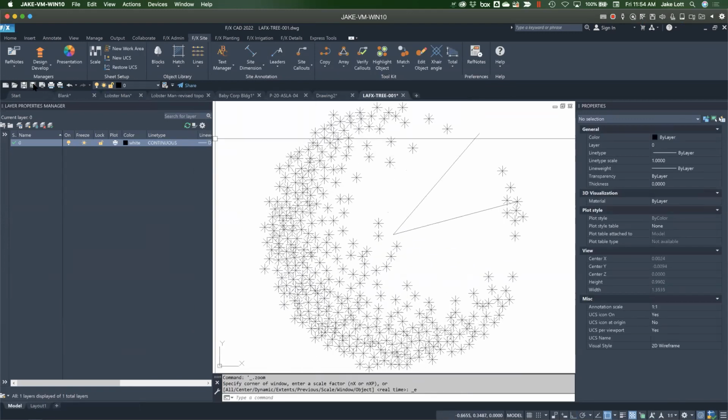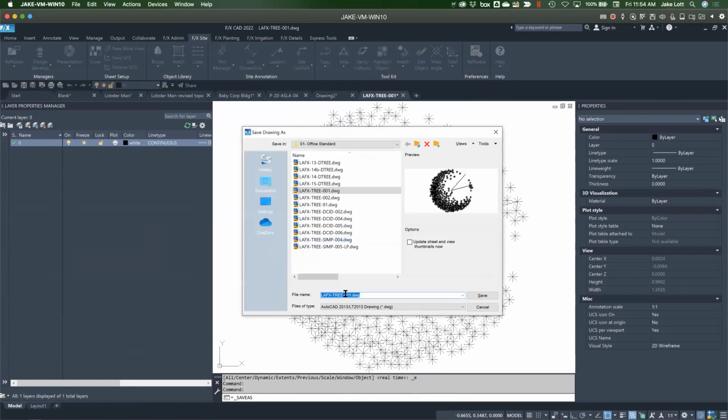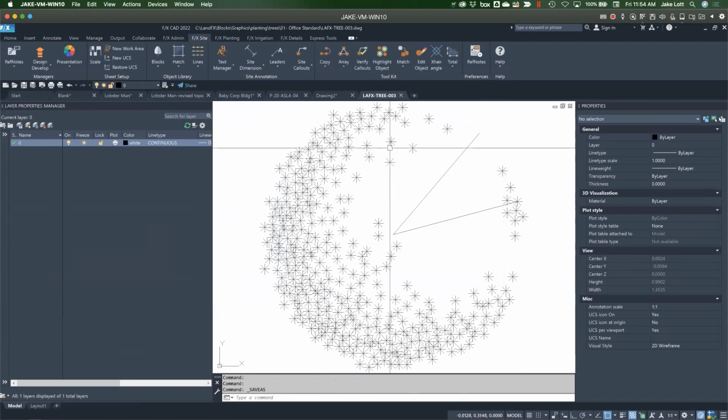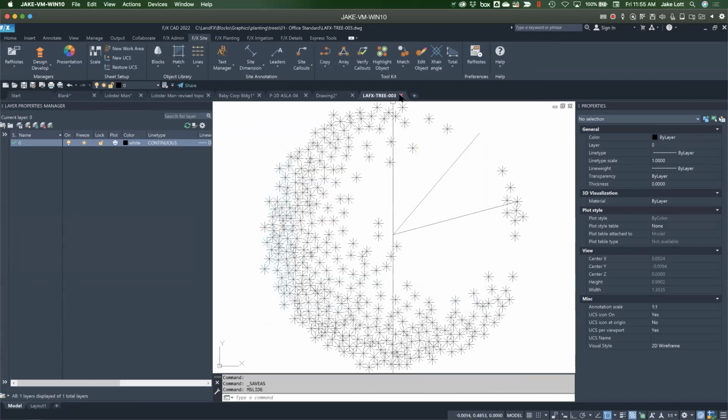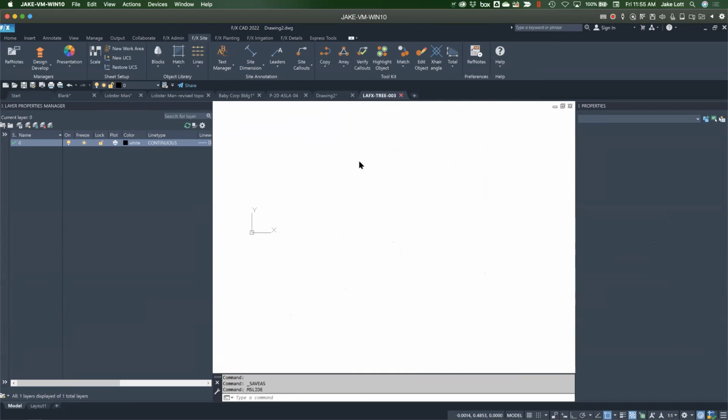So I'm just going to save as. Don't you guys copy my cool blocks. Okay, so I got this guy. I'm going to make a slide, save him in there. Okay. So now we're good.